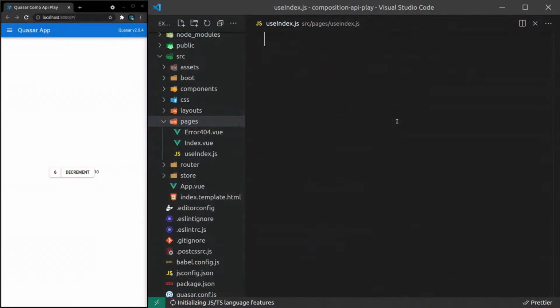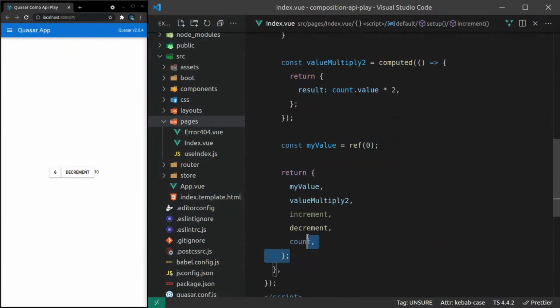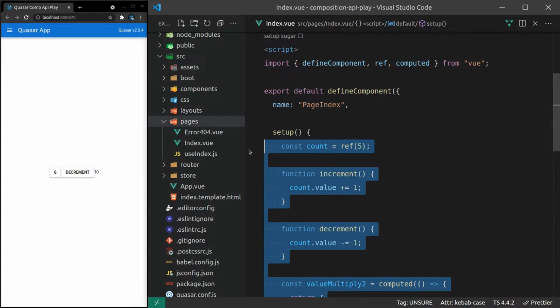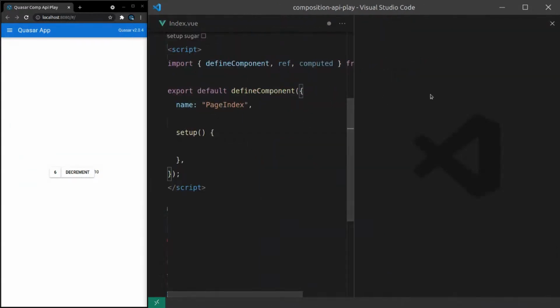And now what we can actually do here is we can move a lot of this setup functionality into a function in another file. So I'll show you exactly what that looks like. Let's grab everything inside of here. We'll just cut it like that. We'll split this in two. And I might hide that for more room.